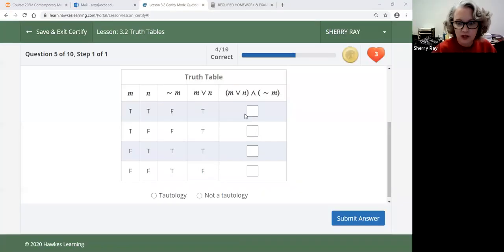So I'm going to go back here. And we're just looking at the last column. We have the column for not M. We have the column for M or N. Now, if you can kind of try to ignore the first two columns, just look at the not M column and the M or N column. The only time it's true is if I see two true statements.